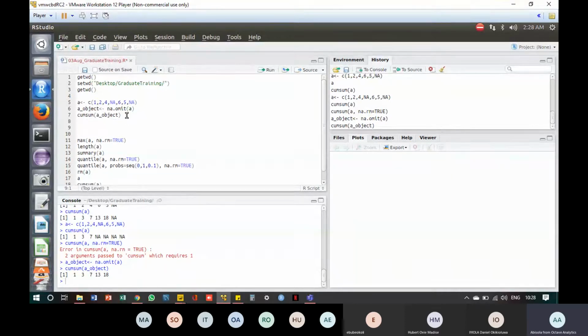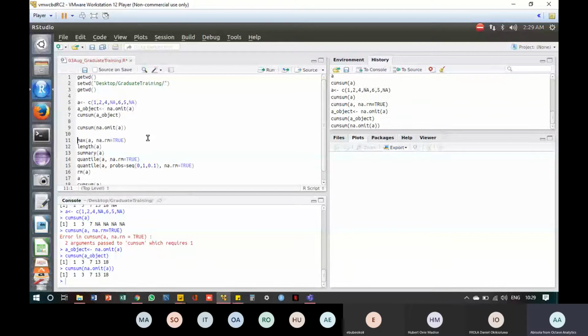So you could either assign it to a new object or do it directly. You could also do cum sum of NA.omit A. It omits all null values because the cum sum takes in only one value. So thank you for that. You can either do this directly by omitting all null values using NA.omit, or you assign NA.omit A to a new object, then get the cum sum of the new object. So it's either of the two. So that's for cum sum, and you see it sums them and skips the null values.